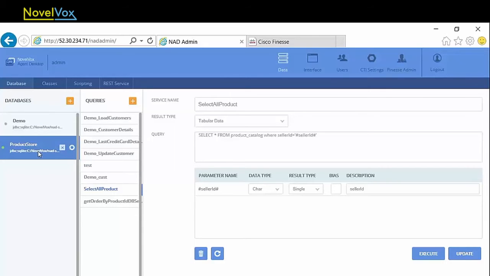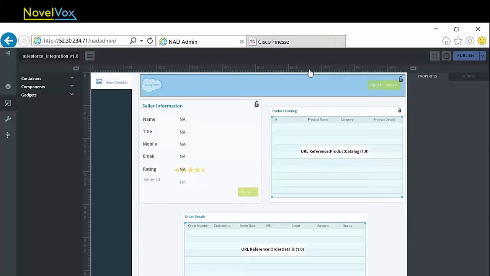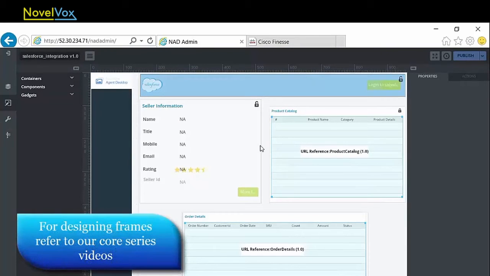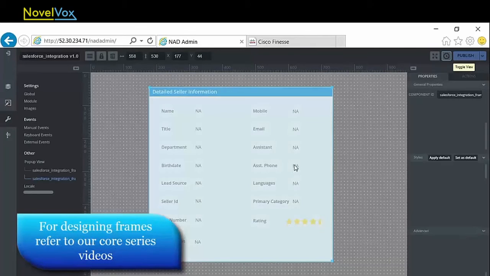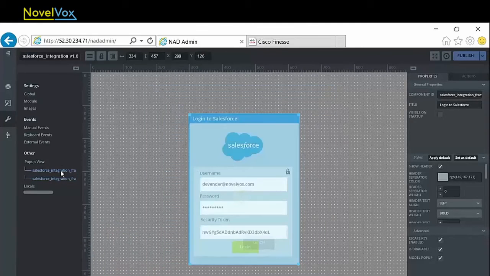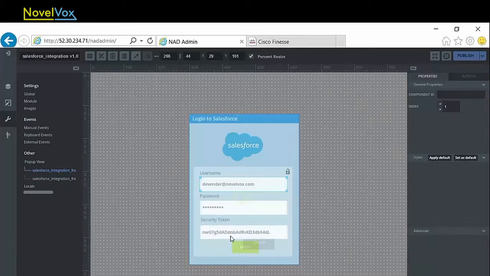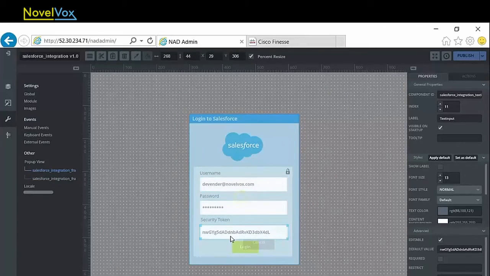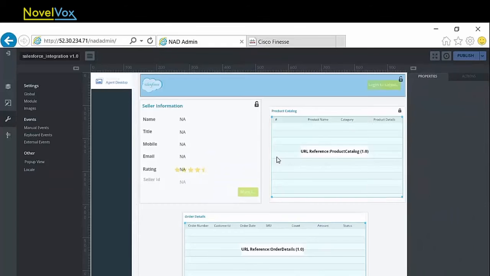Now we move to the Designer, where we have already designed the user interface. Apart from the main page, we also have two pop-up windows, first to display the seller information, and another to log in to SalesForce, which already has the username, password, and security token. Once the design part is done, the next step is to select the events to trigger, apply actions on those events, and consume those events.